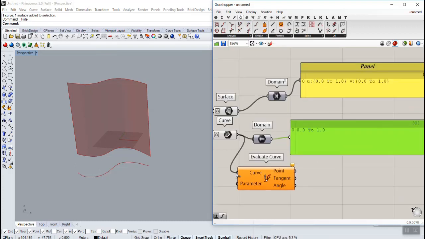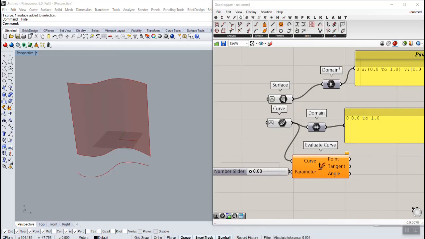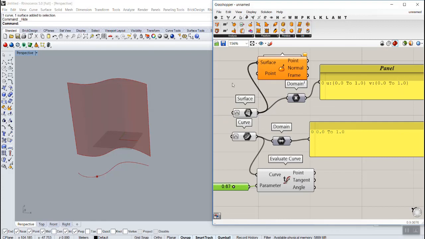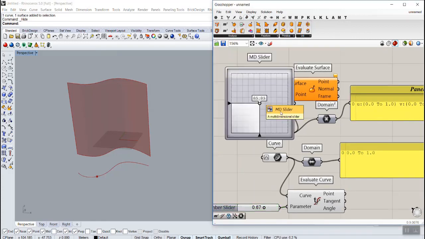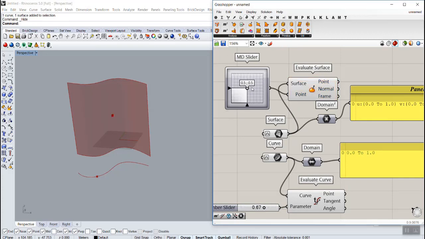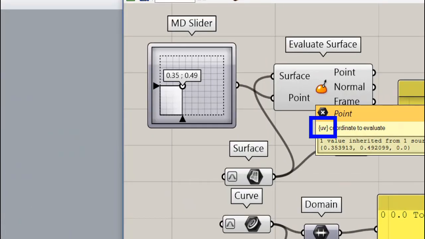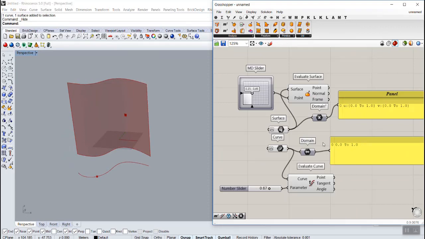Evaluate curve, we can give a simple 0 to 1 value and extract the curve, or the evaluate surface and give it an MD slider, because it's a multi-dimensional slider, basically from 0, 0 to 1, 1, and you can just have all the surface covered by the simple MD slider tool, or UV point. That's a UV point. I encourage you to just watch the evaluate surface tutorial to understand more about the domain 2 of a surface. So that will be the reparametrize input of a curve or a surface which you can use.